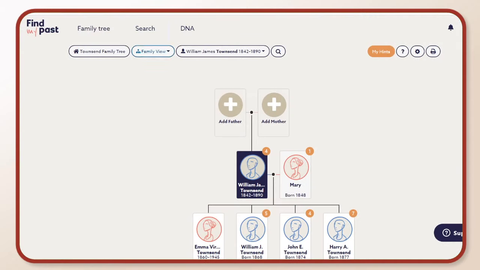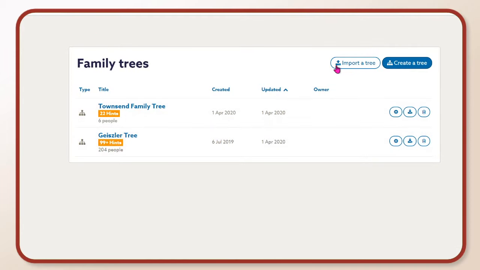So how do we go about uploading a GEDCOM file to Find My Past? Well, let's go through that now. So I'm going to go back to Family Tree. And this time I'm going to import a tree.